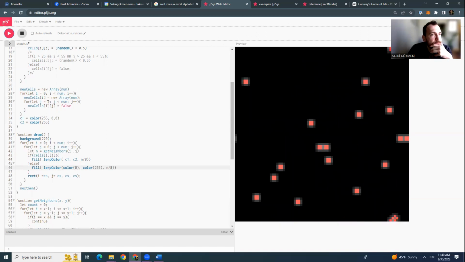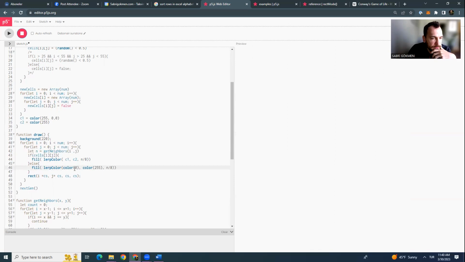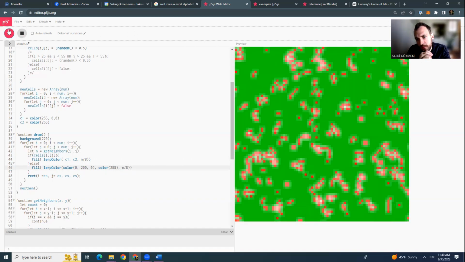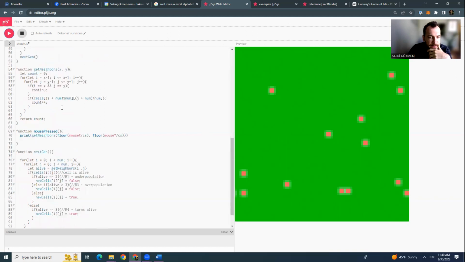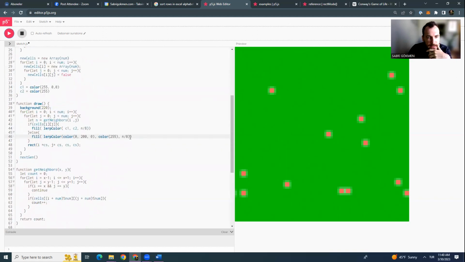Yeah, so the figure in the background is also updating. I can also make it kind of RGB. This might be too dark, but let's see. Yeah, so I have green in the background, red for the alive cells, and then I'm visualizing how I want to assign a tone.